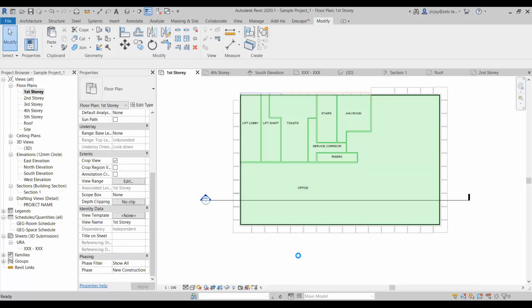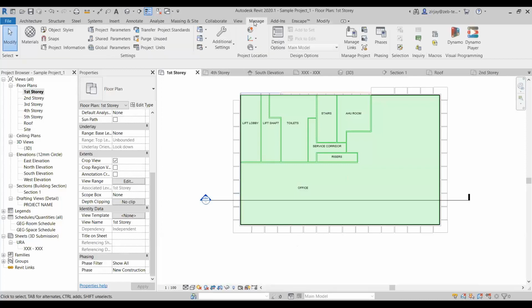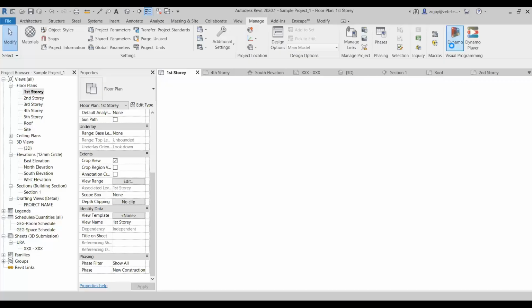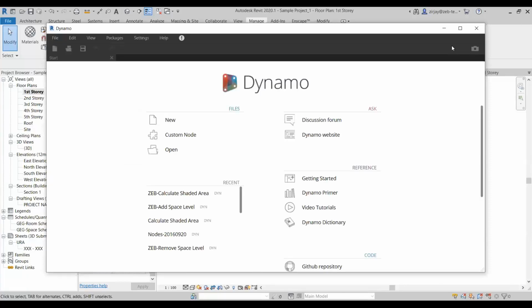I'll just save first. And then I'll go to manage and open Dynamo. So this is the scripting plugin inside Revit. This can automate those tedious tasks so that you don't have to do it manually. Does everyone have Dynamo? I suppose if you're using 2020, it should be pre-installed already once you install Revit.